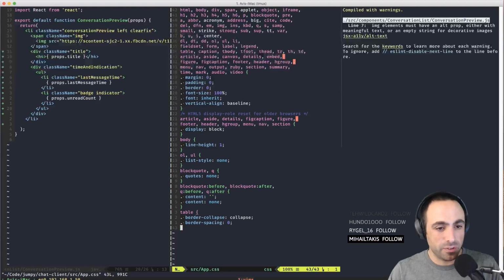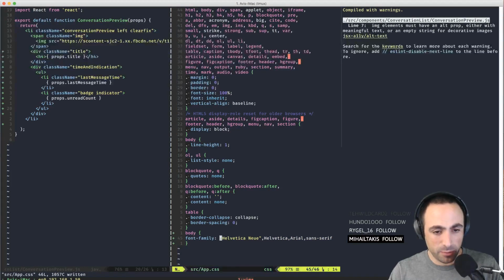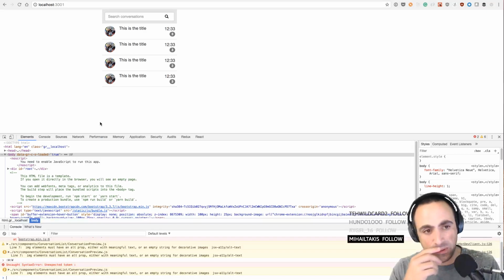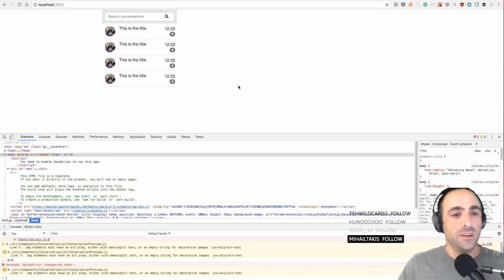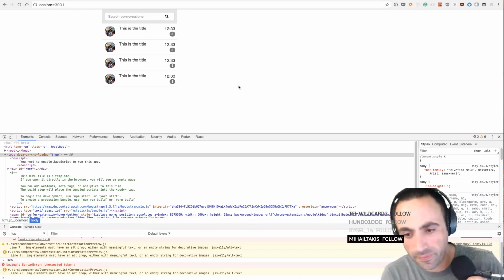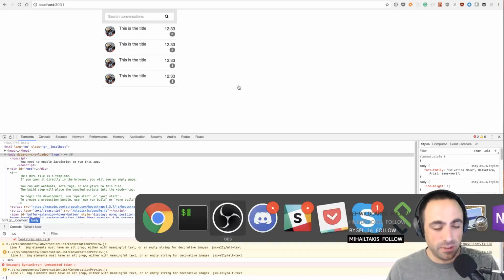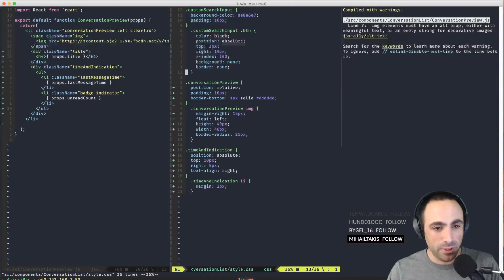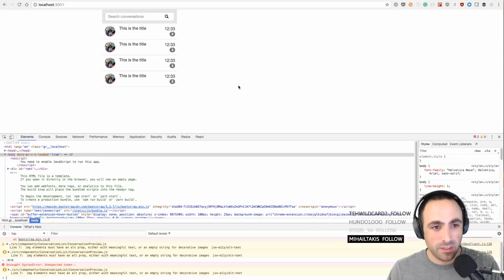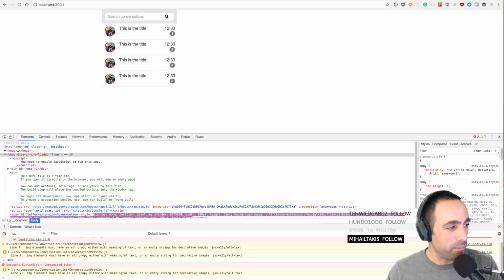App CSS, and here let's do body and font family. It's going to be this. All right, this is much better. Okay. Yeah, yeah, I know, I know. I'm sorry to the old EU people. I really am. It's just that that's my time, you know. That's my time to shine.